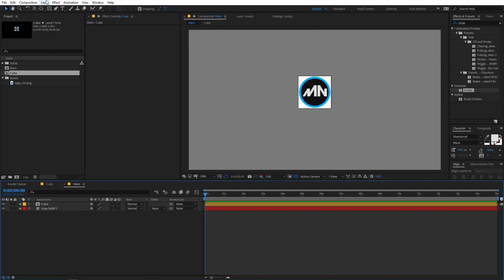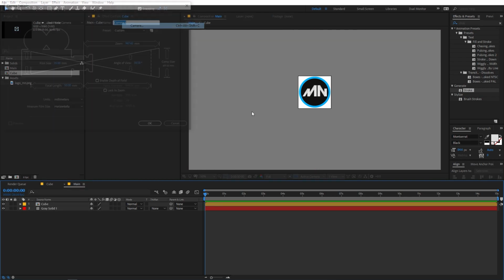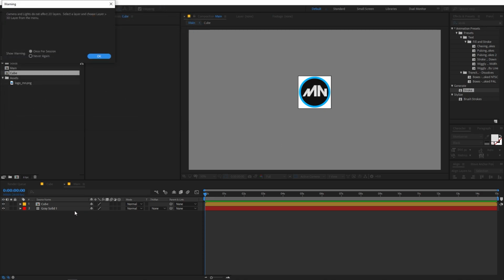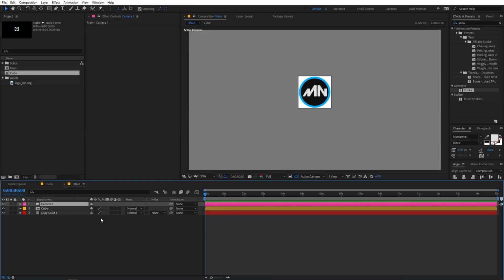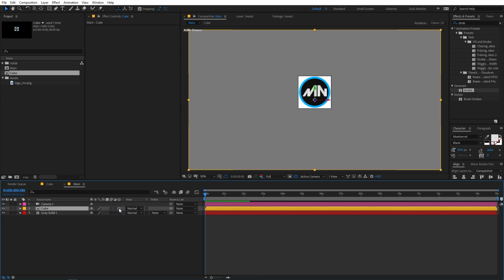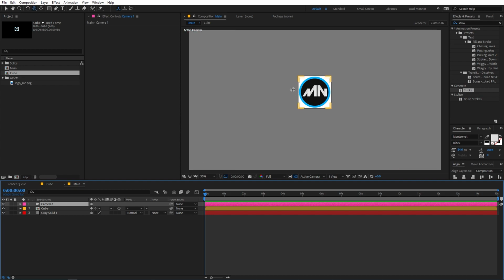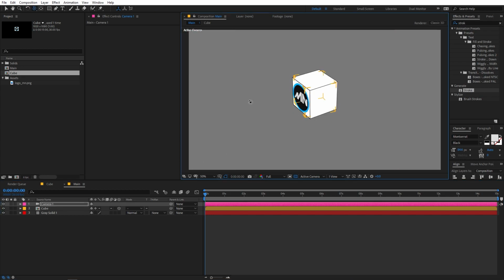But first let's create a camera. So go to layer, new camera, just click on OK, and it will give you a warning. Just leave it. So you can select the cube, and let's make it 3D once again. And now you can enable the collapse transformation. So now you can see that we have our 3D cube, and we can select this, press C, and you can see that now our 3D cube is inside this comp.